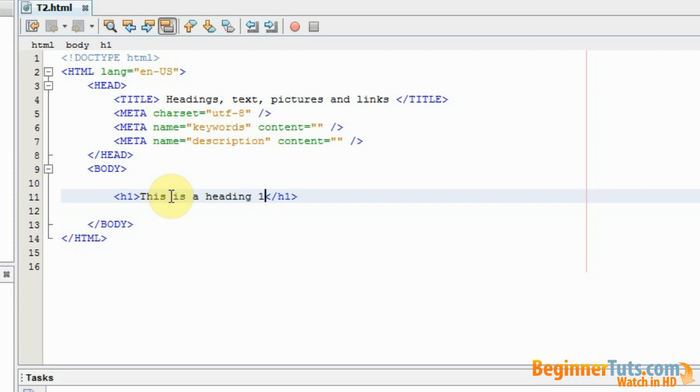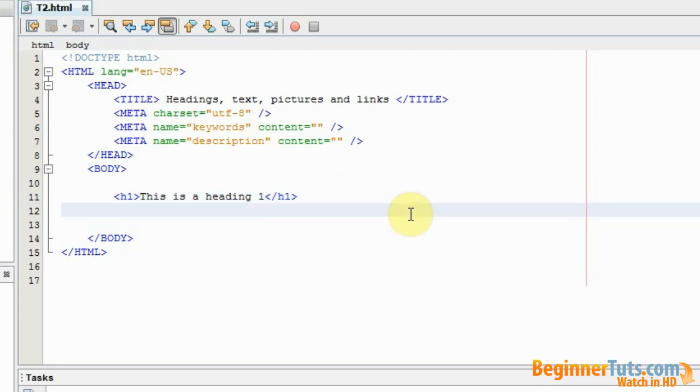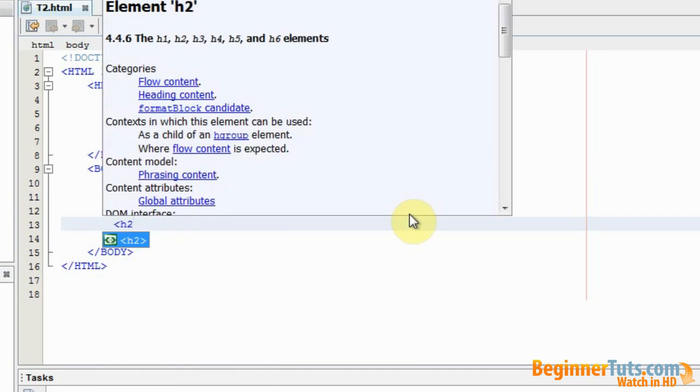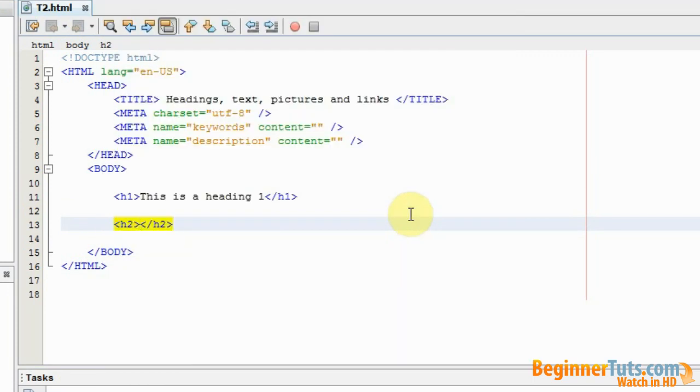If you then want a subheading, a heading beneath a heading 1, you can just use the tag H2, which is heading 2. And then I can write, this is a heading 2.